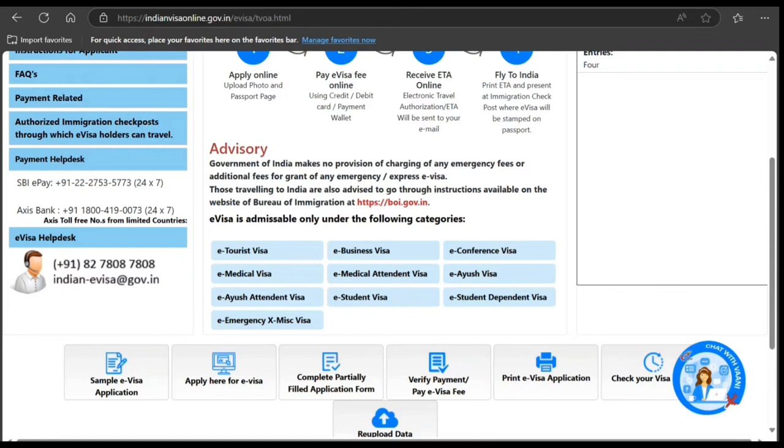India. And also I would like to clarify, neither am I an immigration consultant nor a government body. So in case you take anything out of this, you do it at your own risk. Alright guys, so let's proceed.